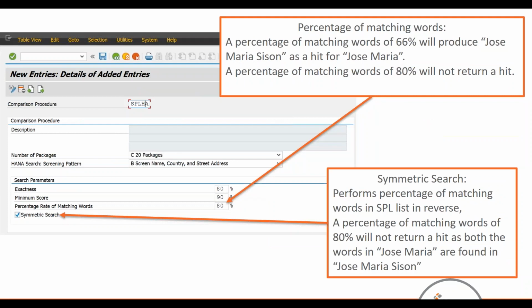The next setting which I would like to discuss is the symmetric search. By default, the system uses the number of words in the business partner to calculate the matching percentage rate, which we discussed earlier. But let's consider the same example where the business partner name is Jose Maria Sison and the SPL entry is Jose Maria. Now, if we do not select symmetric search, if we uncheck this box, what would happen?